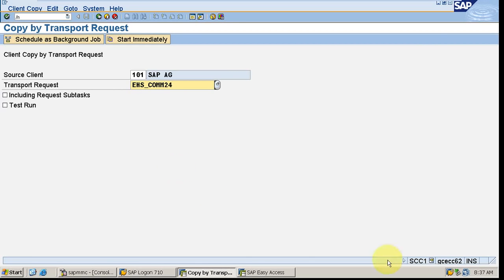Okay, so now we are in SCC1, that is importing requests. We'll just see, is this SMTS or STMS? I don't exactly remember it.